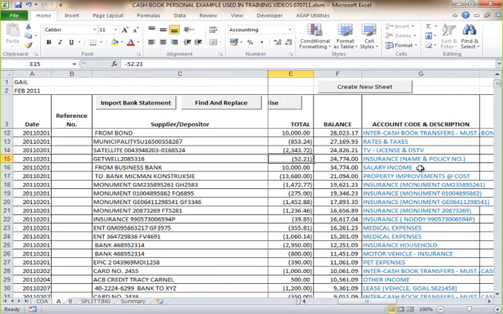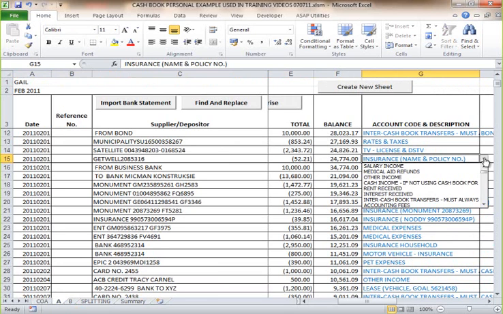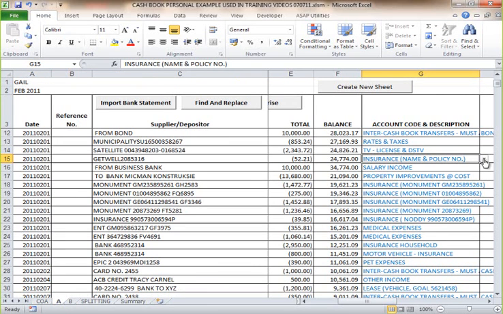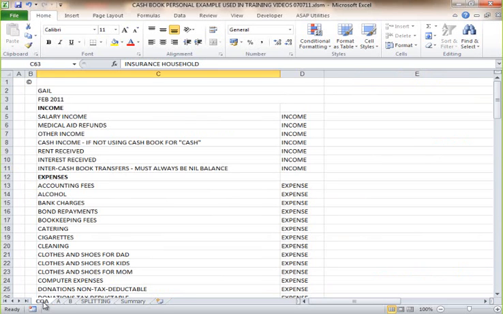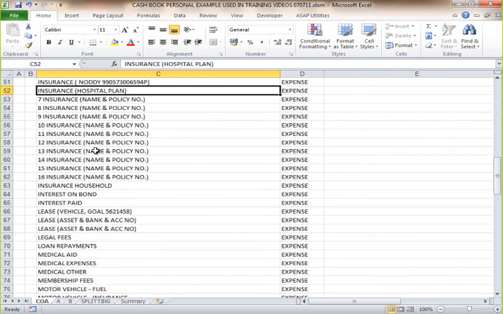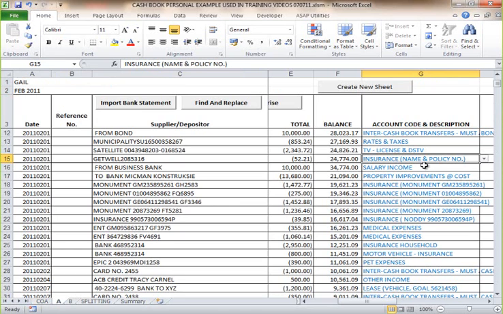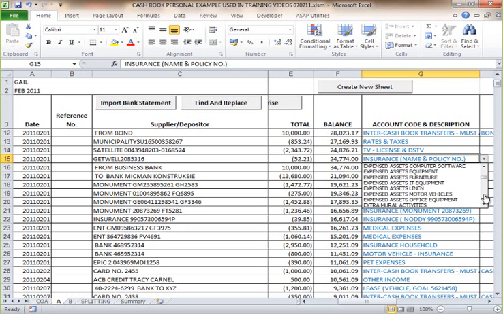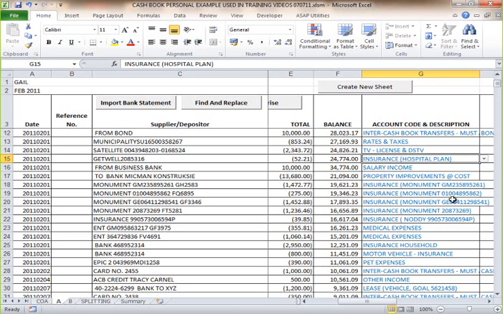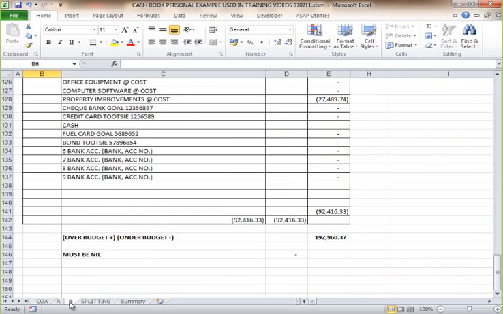And what happened here is that I allocated this transaction to the insurance account description. And then afterwards, I went and changed that insurance account description to insurance hospital plan. So if you change an account name after you've already allocated it, it's not going to pick it up. So if you do decide to change an account name after you've allocated something, please remember to go back to the allocation and then allocate it to the new name that you have given it. Or your summary of income and expenses won't be correct.